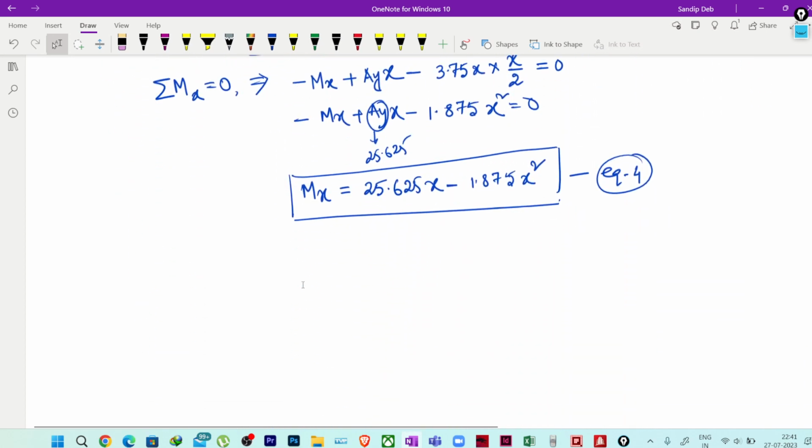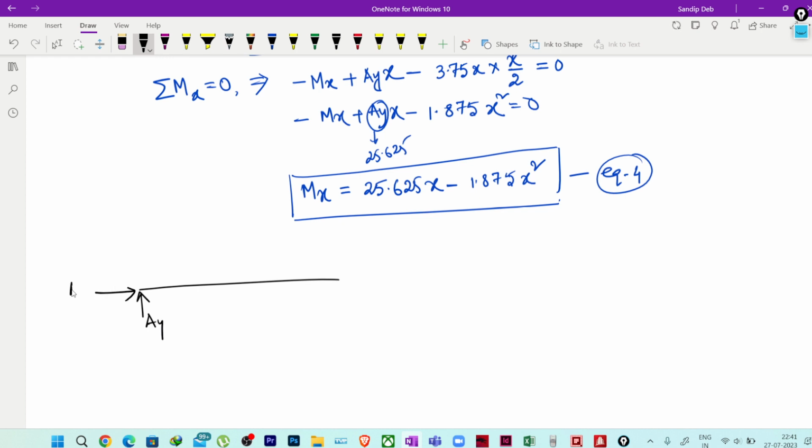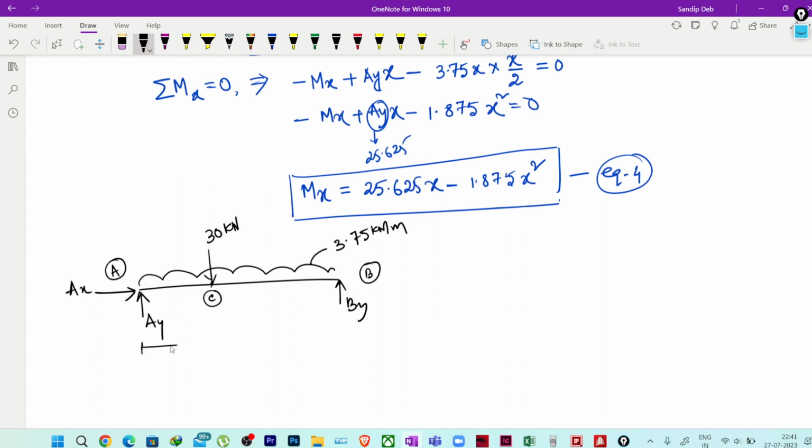Okay, so I will draw the problem again. Sorry, I am drawing the free body diagram. So it is my AY, it is AX, this is BY. A 30 kilonewton load is acting and a uniformly distributed load of 3.75 kilonewton per meter is acting. Correct? This is my point A, this is my point C, and this is my point B. This is 1 meter, this is 2 meters.